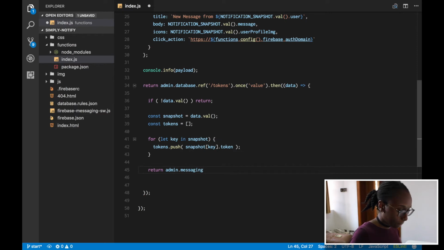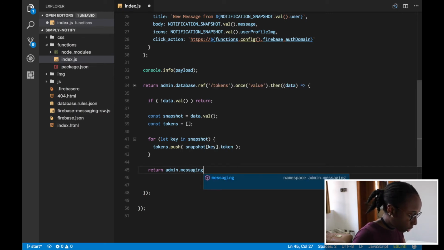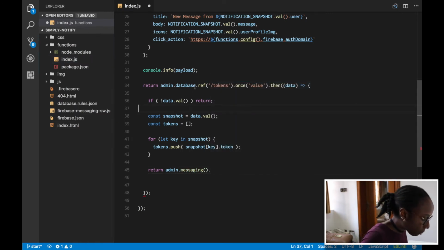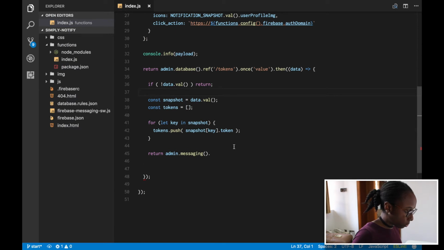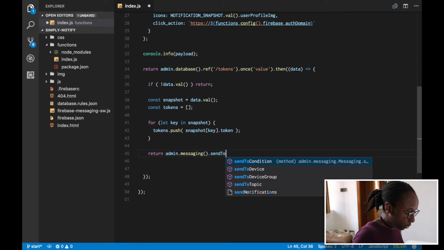admin.messaging this time. Whoops, looks like I made a mistake here, .database. I hope I didn't make a similar mistake anywhere else, but looks like it is working so far. So .sendToDevice.